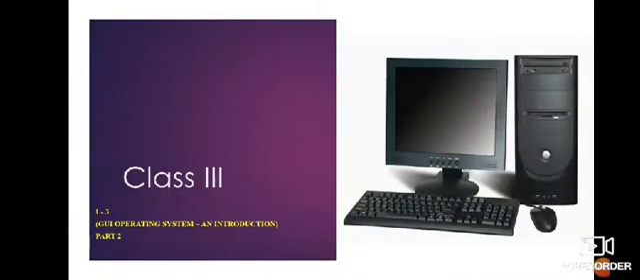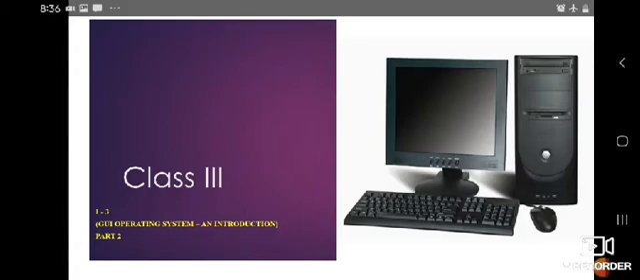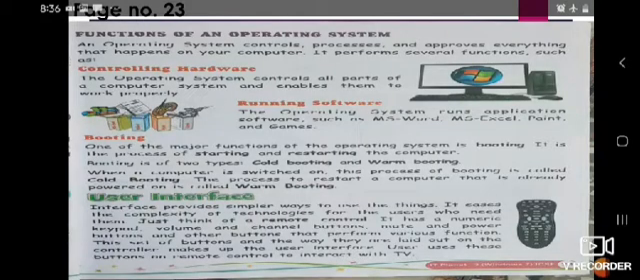Welcome class 3. This video is part 2 for lesson number 3, that is GUI operating system and introduction. So open page number 23.